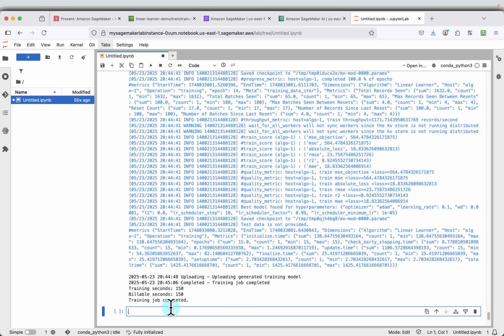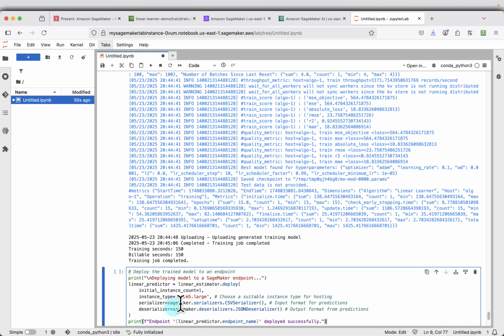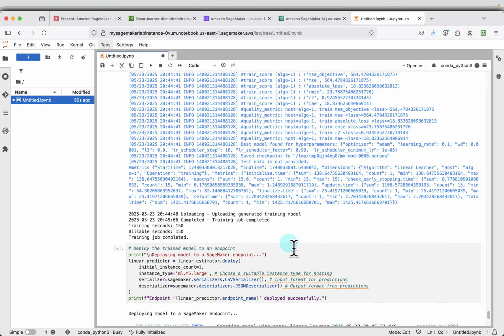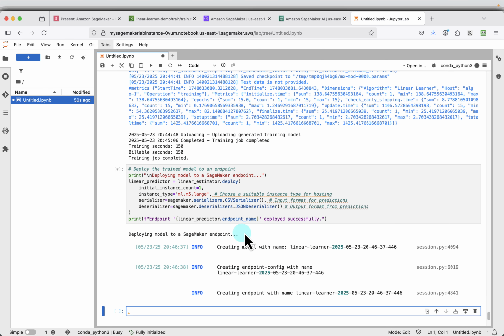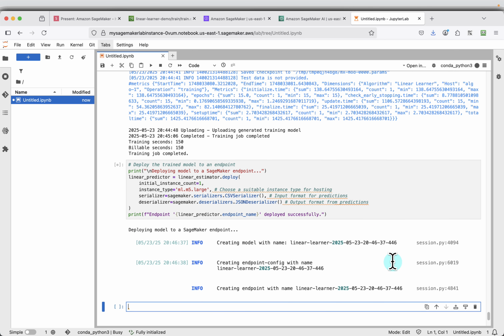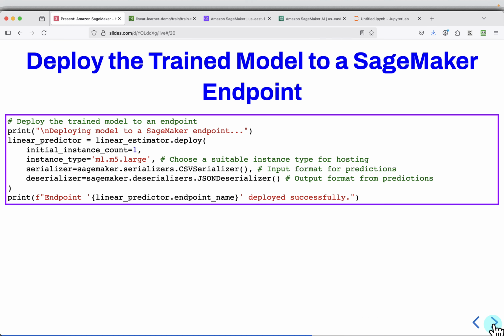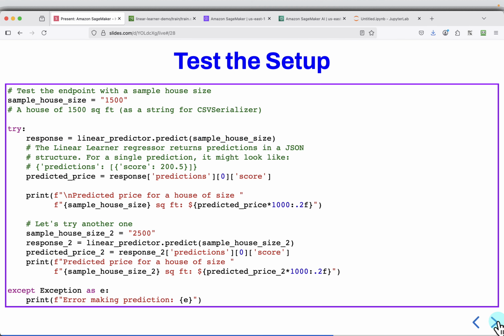So next we will deploy this particular SageMaker model. So deploying model to SageMaker endpoint and run this particular cell. So this code deploying model to SageMaker endpoint. So this will take some time. So it is creating endpoint with name like this, and we will wait for some time. So again, after 5 minutes, endpoint was deployed successfully. So you will see the screen like this, and then we will test the setup.